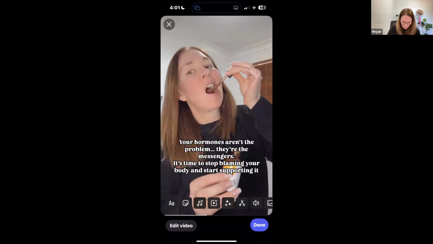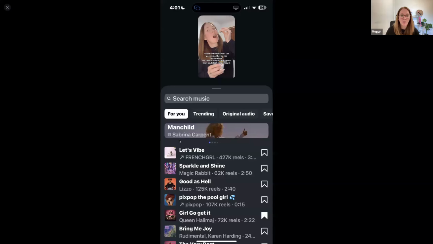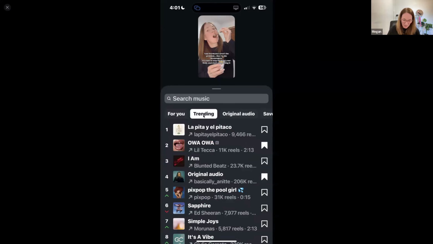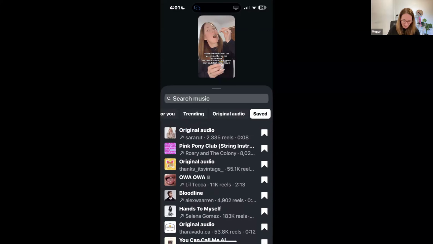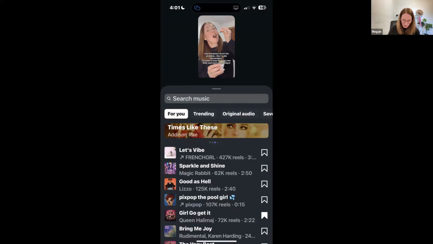And then what we want to do is add a trending sound. Now I've already got saved sounds, and I'm going to go through with you on where to find sounds as well. But if we're looking for a sound, we're going to go to the music note, and it's going to pop up with sounds for you, and it's going to give you the options for trending sounds, original audios, or saved audios. So if we went for you, we could go let's vibe, and we tap on that.